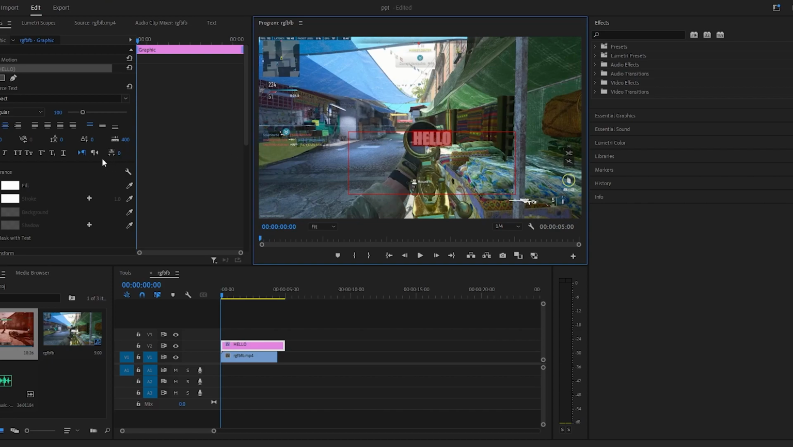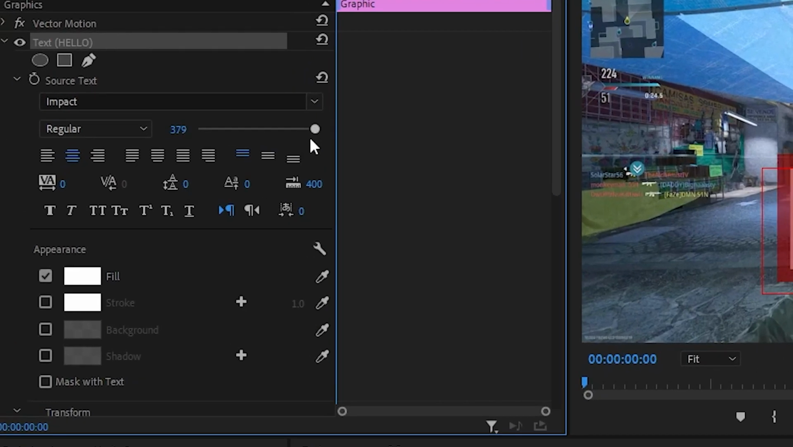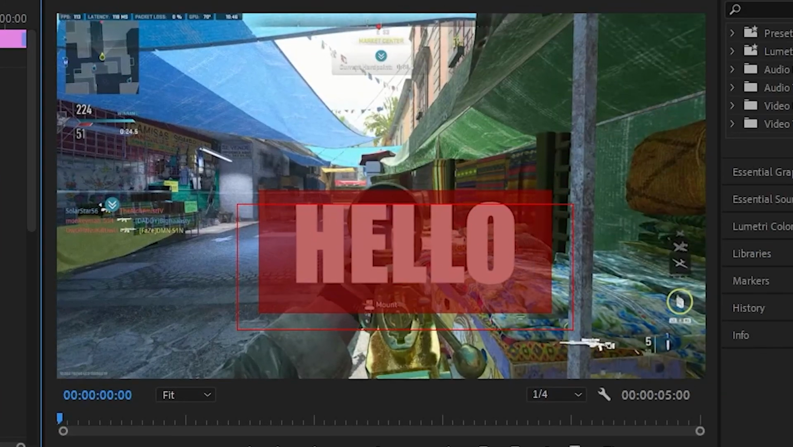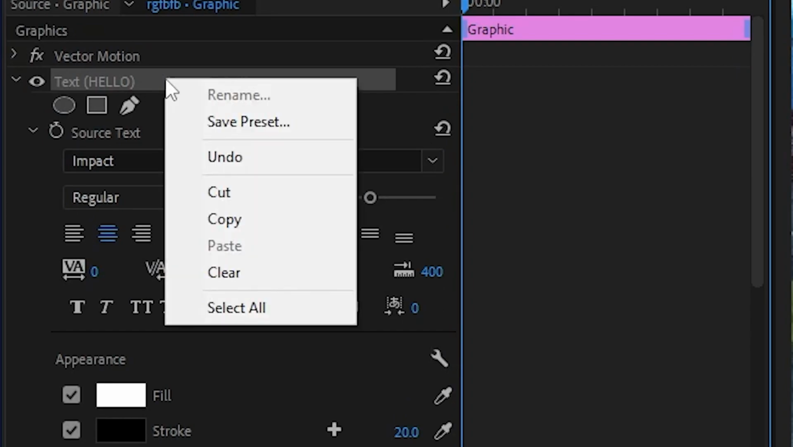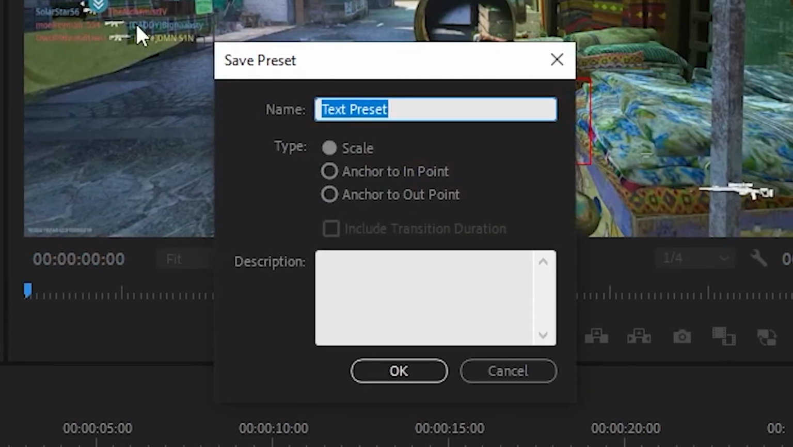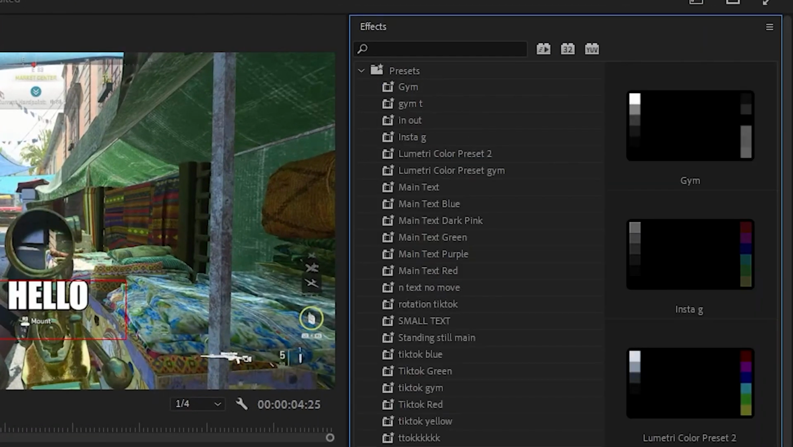Okay, once you've made your text, you're going to want to get it more centered. So go over to the effects controls and just play around with the positioning and scale until you've decided that it looks good. Once you've done that, you're going to go to the left where effect controls is again. Right click the effect and click save preset and just put whatever name you'll remember. This is going to save to the right of your screen. This has now made a preset.